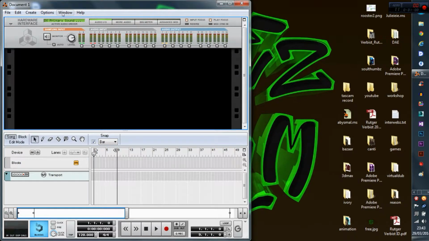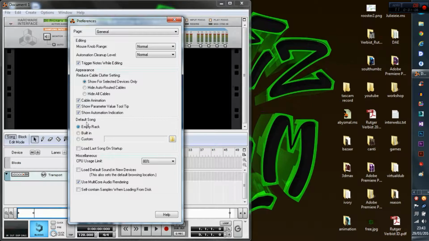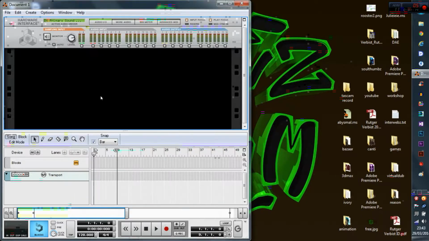The first time you open it, you will probably get a demo song. Just go to Edit, Preferences, and choose the empty rack. So it does not open the stupid song, but it gives you a clean, fresh, empty rack.